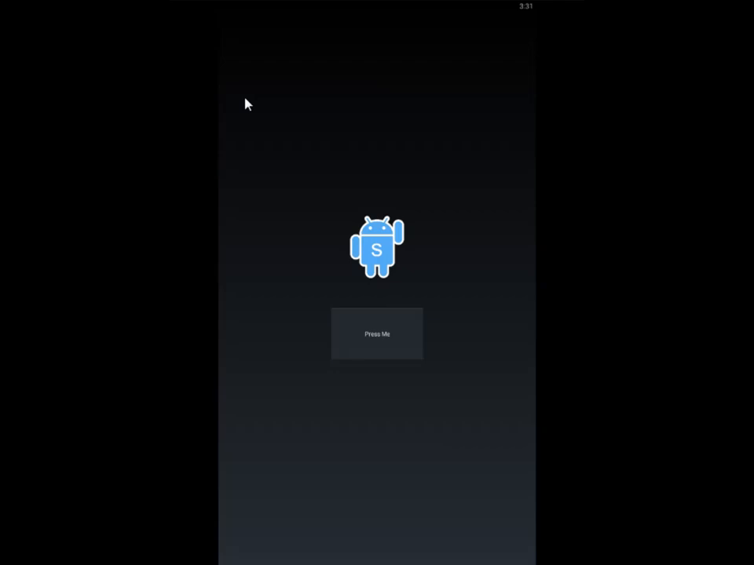So we have run the app, and this is a simple hello world example with an image and a button. When I press the button, you see a pop-up that says hello world. So you can actually do this with DroidScript. You can write code that lets you do this very easily. Let's go back.